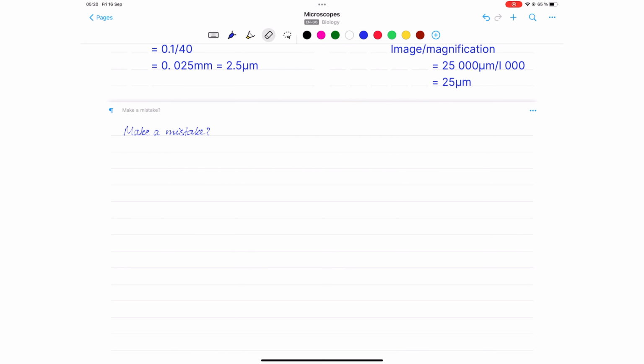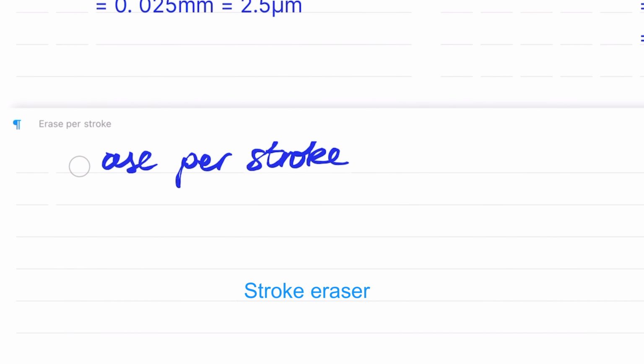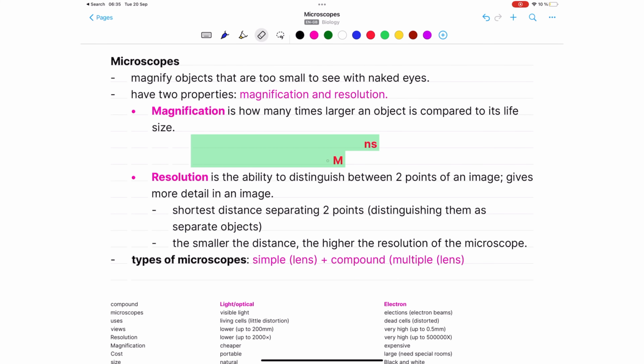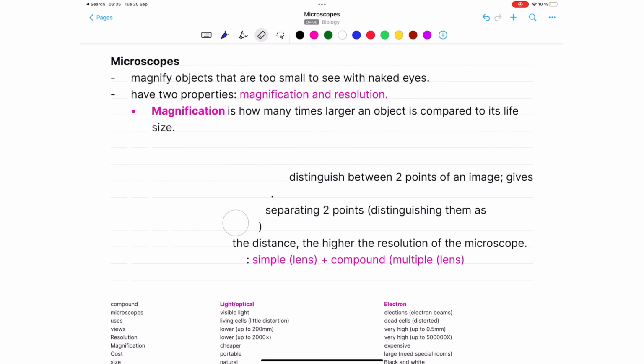Make a mistake? No problem. You can customize the size and type of the eraser tool to erase letters or their individual pixels. Nebo can erase both handwritten notes and typed text.